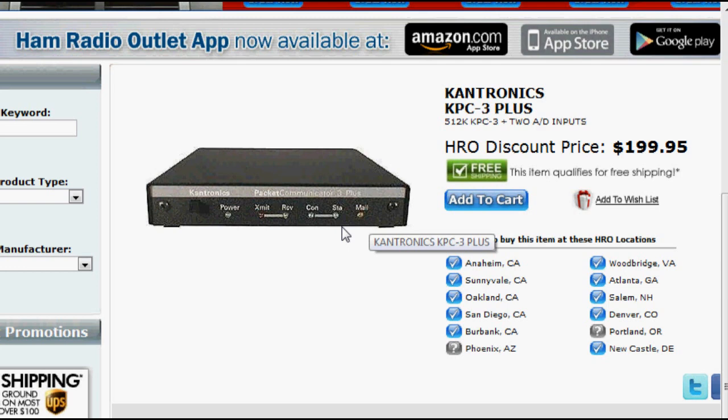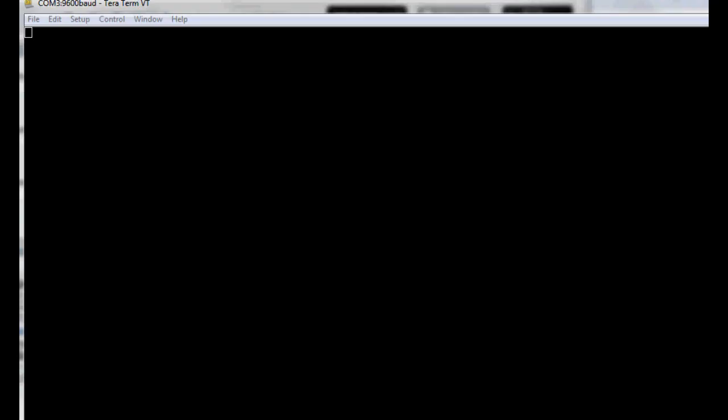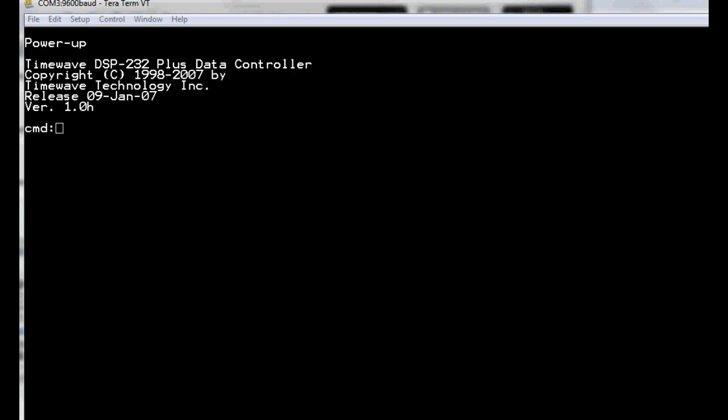Now what I'm going to do is use a TNC that I have and show you what Packet can do. We've connected everything to the PC here. I'm going to turn on the terminal node controller and you get the power up right here. Now I'll note that my call in the machine is KE0OG, which is exactly what I want.